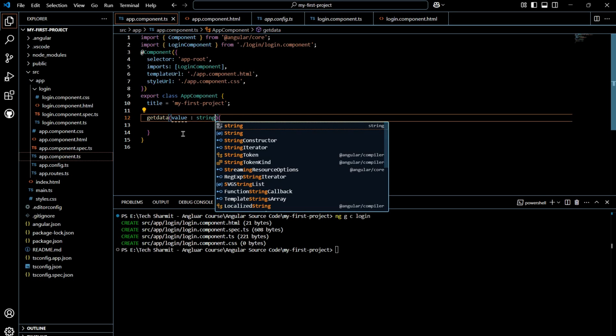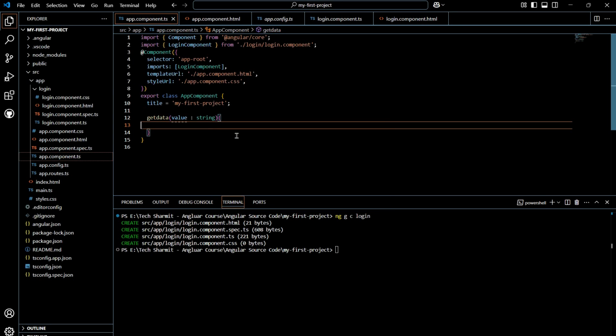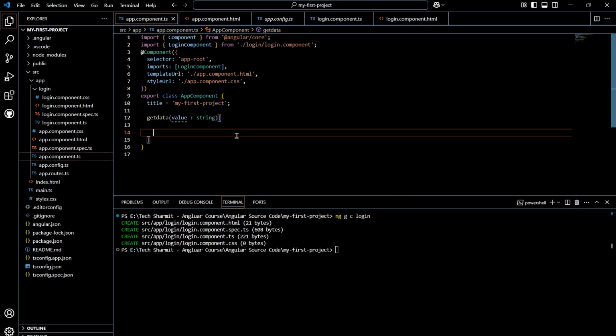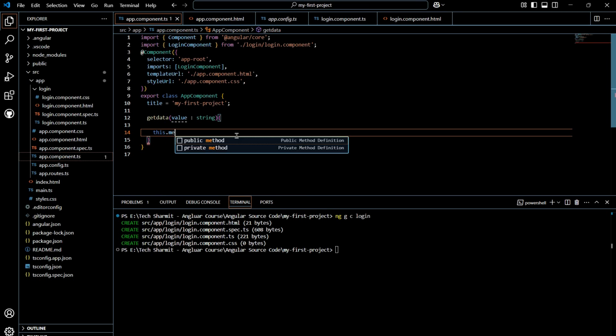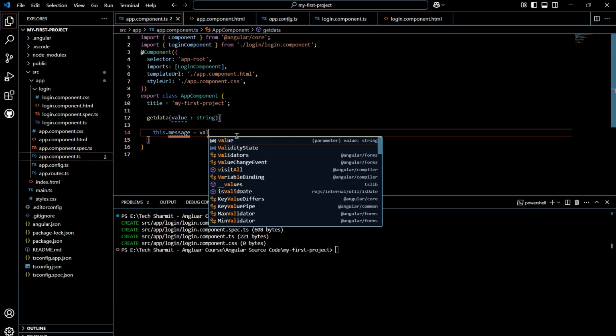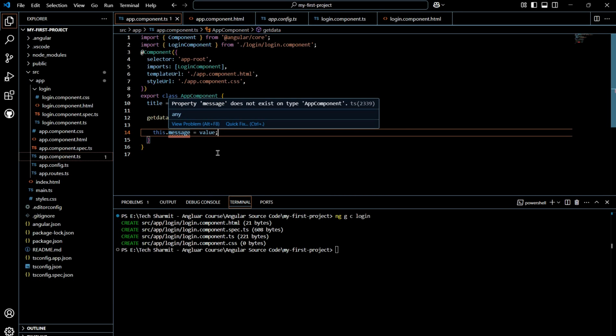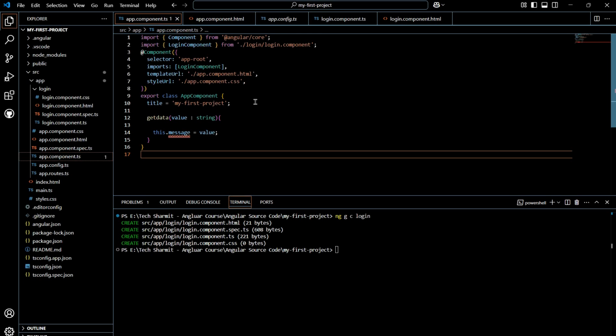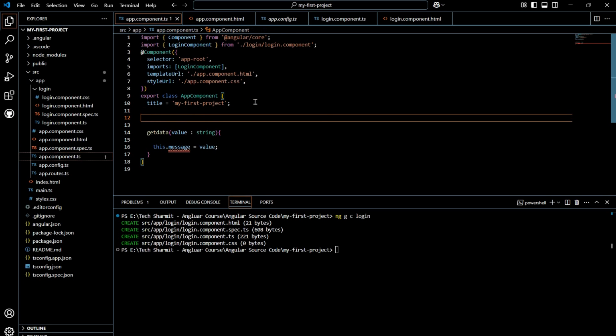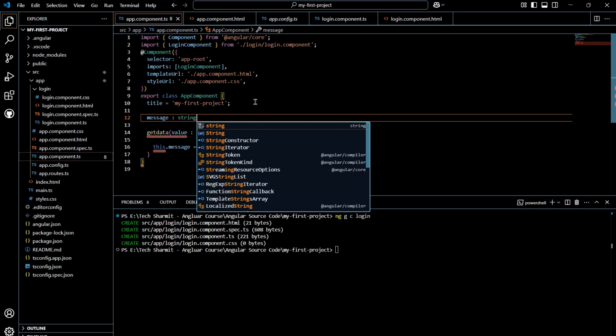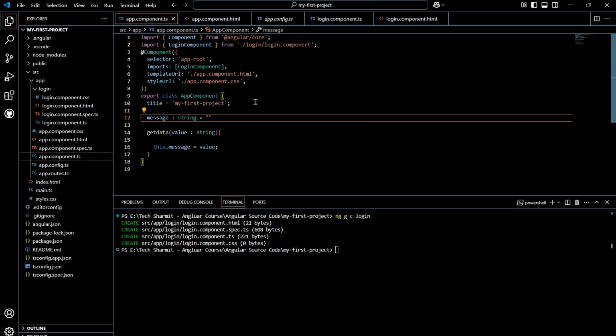Okay, and then we will set the value of this, we will utilize it. So to utilize it, this.message equals value. So what we are basically doing is receiving this and storing it into message, but we have not declared this, right? So let's declare this variable outside the function. We are declaring the variable as string and assigning a blank value.